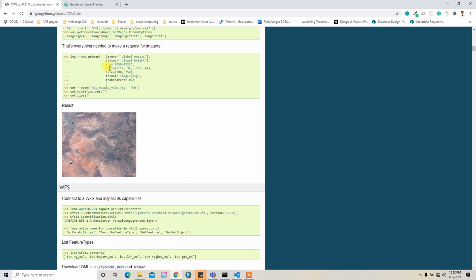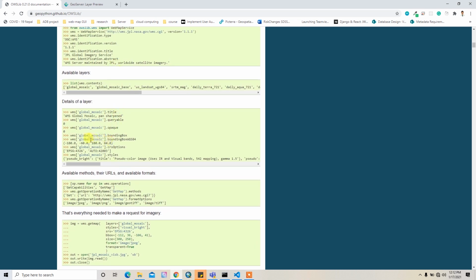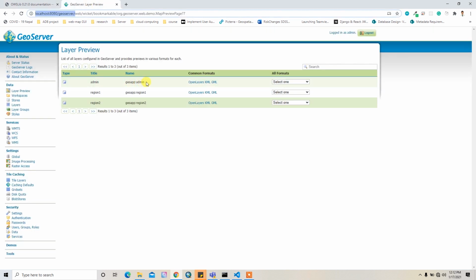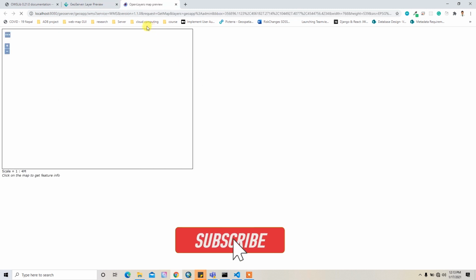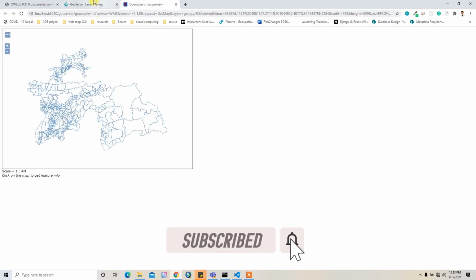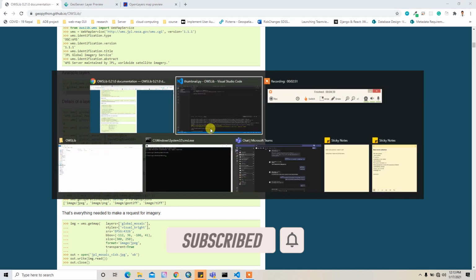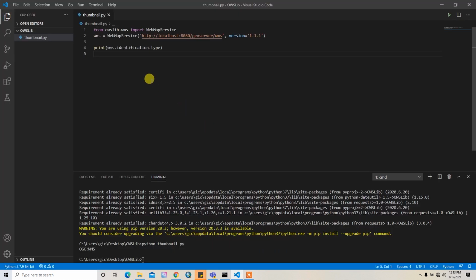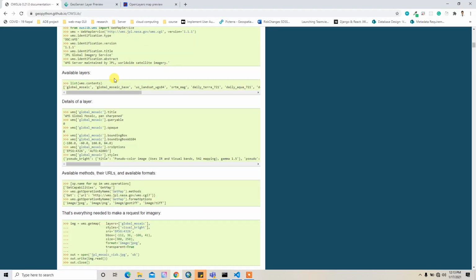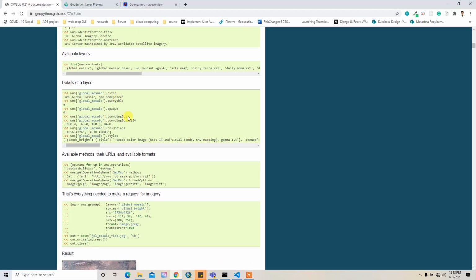For that we have to calculate the bounding box in SRS. If you see this line here, we can calculate the bounding box easily. Maybe I'll calculate the bounding box of this admin file. If you visualize it here, it will look something like this. So let's paste it here and calculate the bounding box.